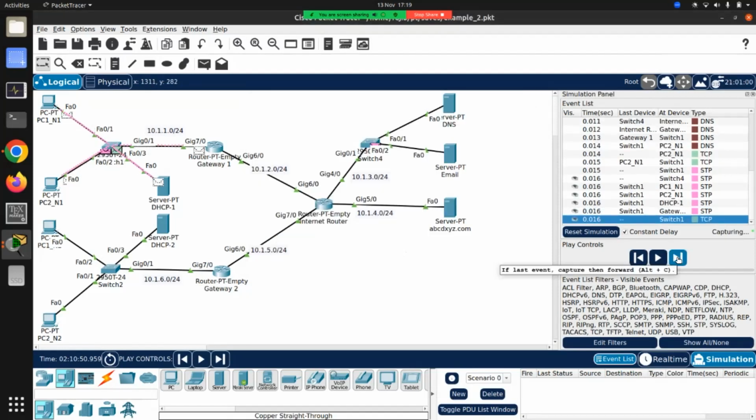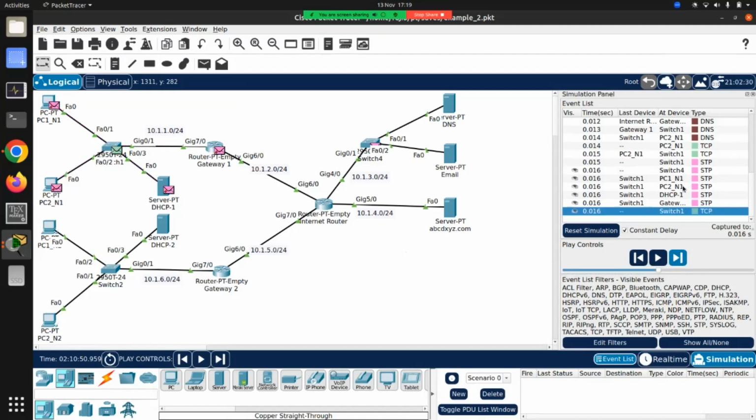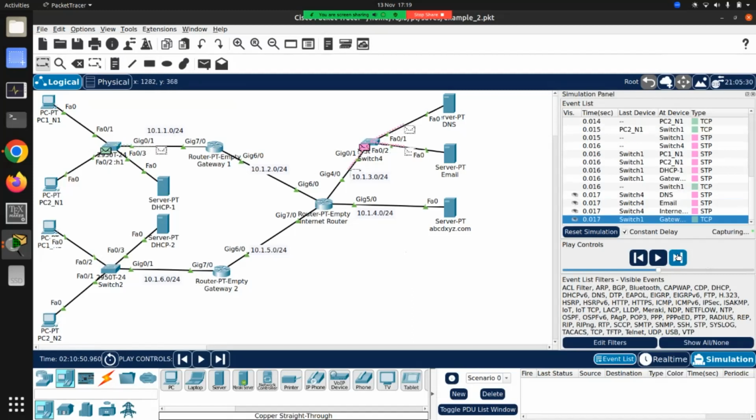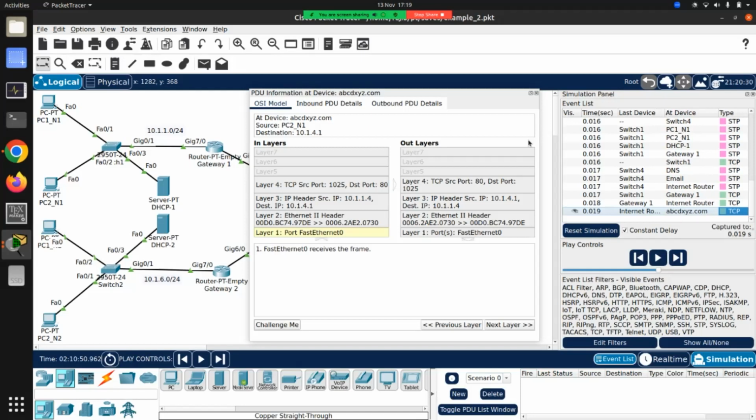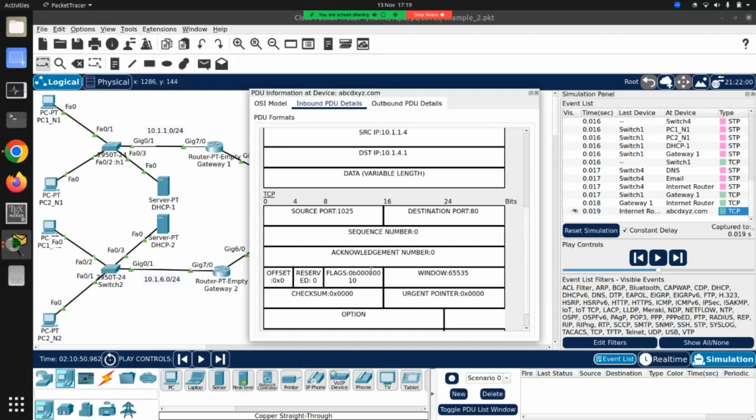Let's see. Now spanning tree protocols are going on, doesn't matter. It reaches switch 1. Finally, it reaches the router and it reaches the server. Now at the server, it has reached the internet device. It is the server, and it got this TCP request.